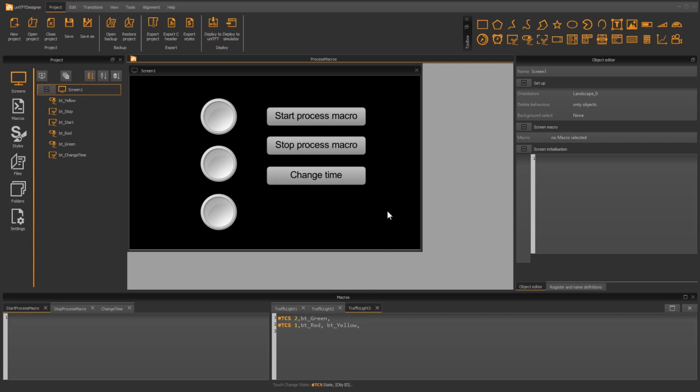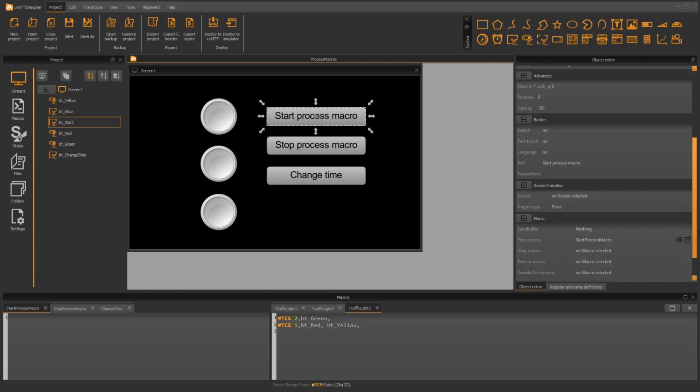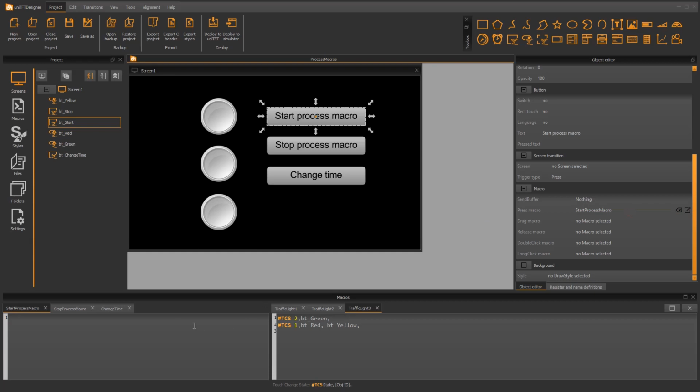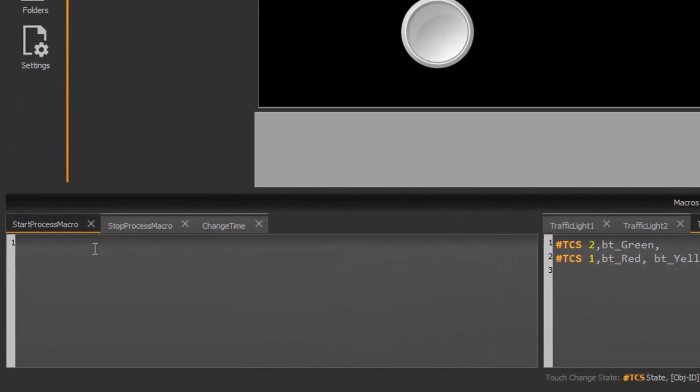Now let's start with the definition of the macro process. It should start when the Start Process macro button is pressed. The macro Start Process macro is already linked to the press event. For the definition of the process, we use the command mpd, macro process define. A maximum of 10 process macros can be defined.